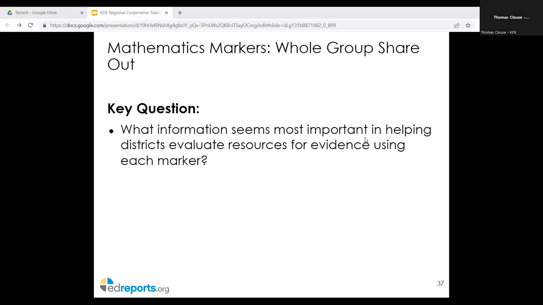That was good conversation. And so we would love to hear some of what you all were talking about. So what information did your team discuss as most important in helping districts to evaluate resources using those markers? So please feel free to unmute and share, or you can post your thinking in the chat. But what did you all discuss?